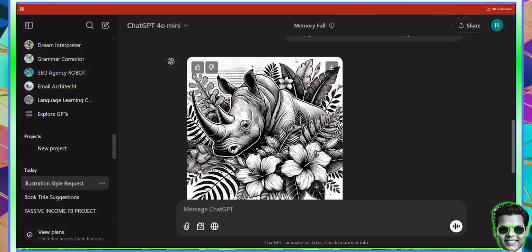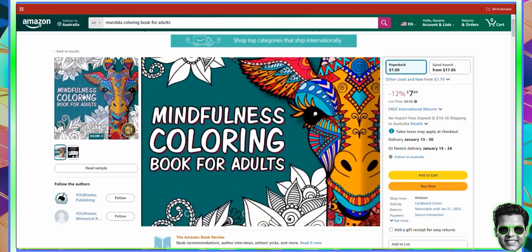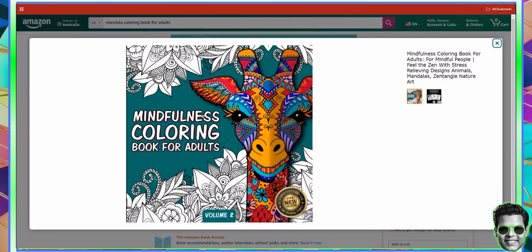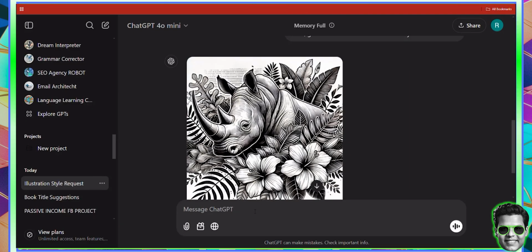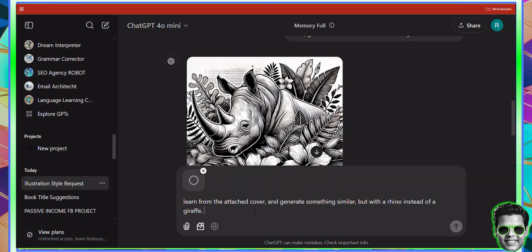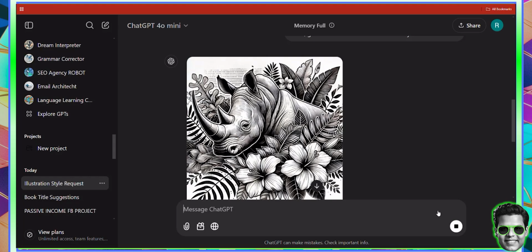But as of right now, what I'm going to do is something that you'll find really useful. I'm going to click on the cover, then I'm going to copy the cover, and I'm going to say, learn from the attached cover and generate something similar, but with a rhino instead of a giraffe. Now, of course, I'm going to press Control V to paste the image, and I know that ChatGPT is going to actually generate a horrible image because DALL-E makes a lot of mistakes.